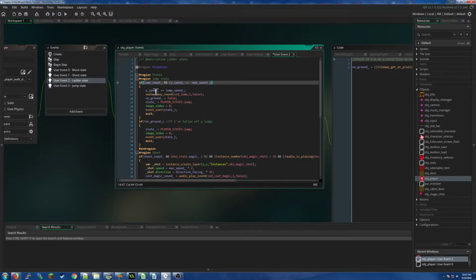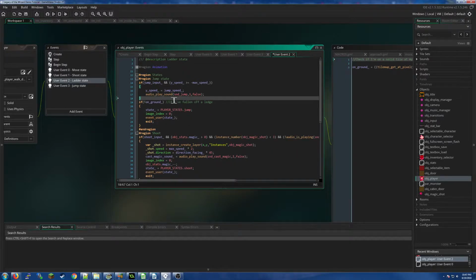Then next, we have Y speed is equal to jump speed, not plus equals. In this case, I just set it to equal because I have no reason why. I think you could probably do plus equals, but anyways, we'll want to play the jump sound as well. However, we do not need to bother with changing the state or exiting, because we are not going to be changing the player's animation in any way.